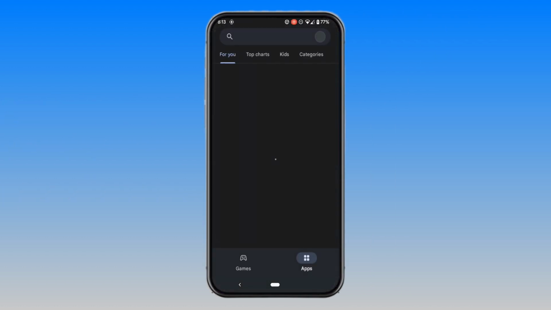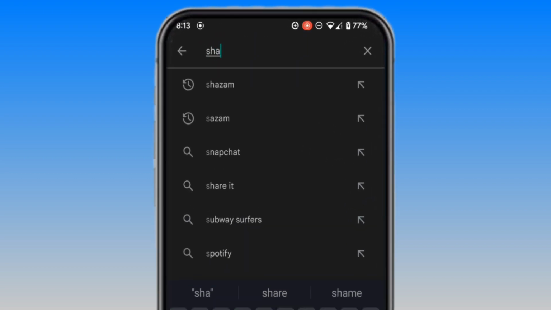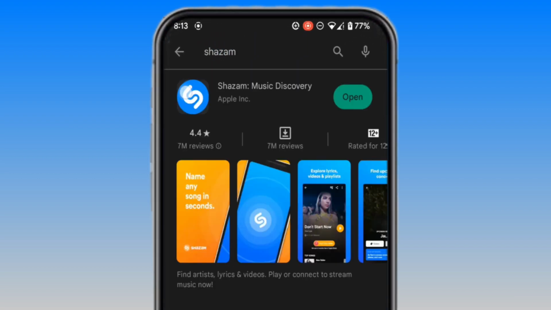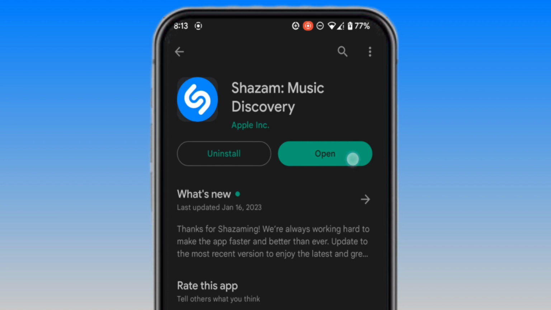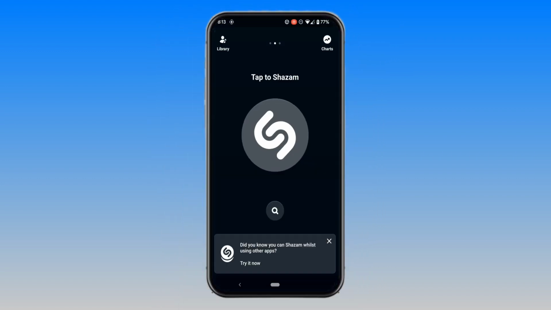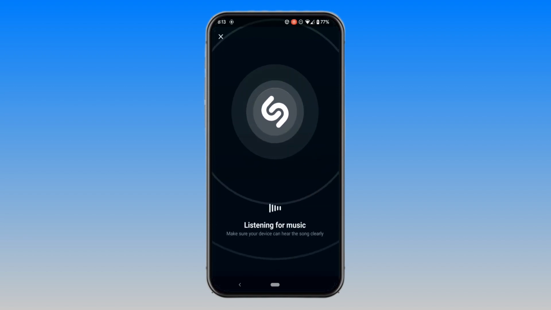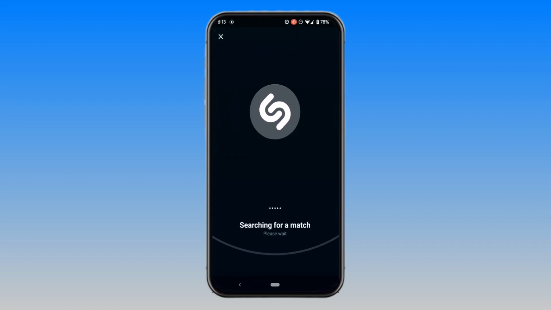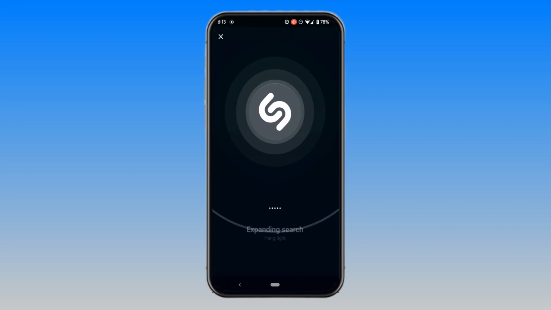So the very first step is to open your application Shazam. You can easily get this application from Play Store or an App Store. So when you open the application, you'll be landing on this page. So in order for this application to detect the music, click on this icon. It will start to analyze and detect the song that's playing around you. You need to wait for a while.